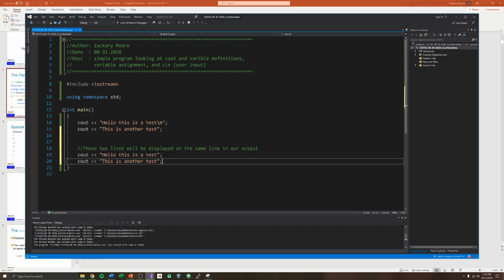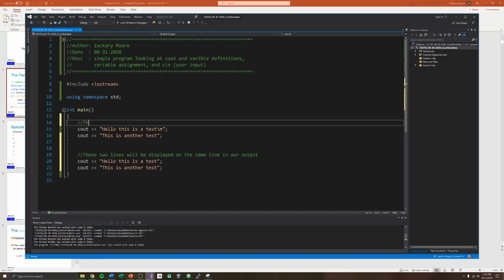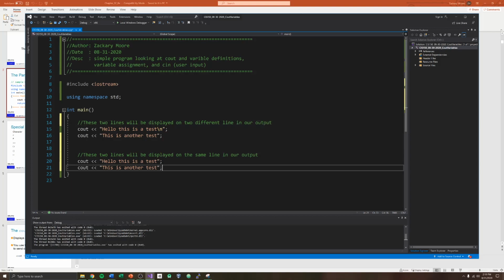I put these comments in so when you're looking at the code and you're coming back, you understand what it does. My in-class or my online lecture examples will always follow this trend here. Okay? I'll put this here. These 2 lines will be displayed on 2 different lines in our output. Okay?